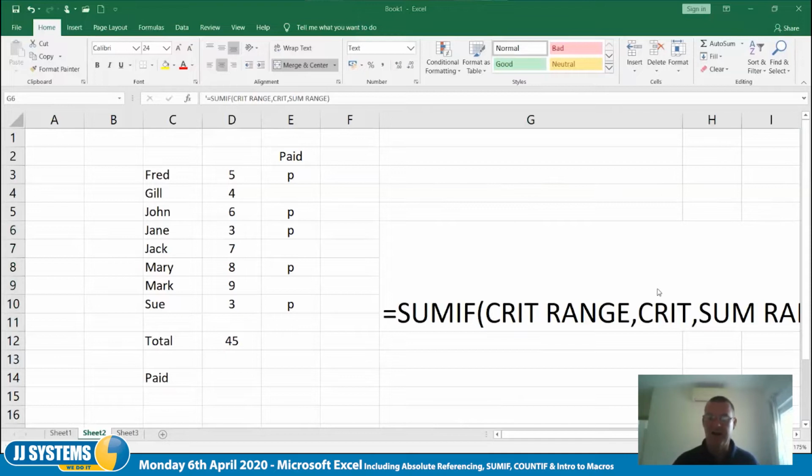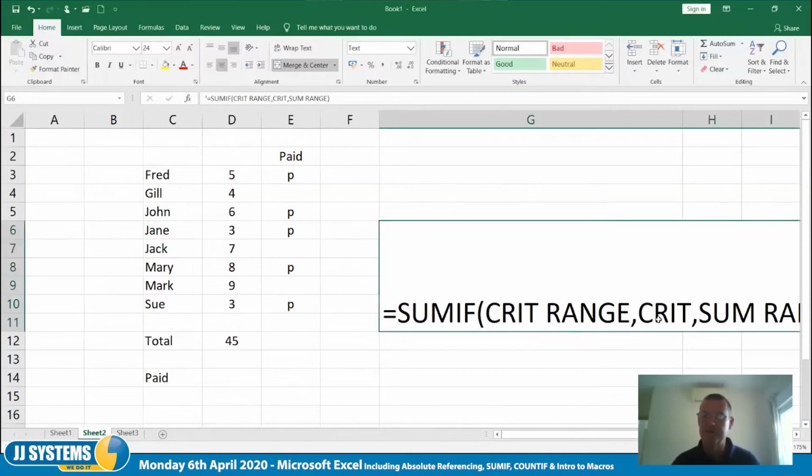Okay, so there's three parts to it: criteria range, criteria, and sum range. Now, the criteria range is just like any other range where you say like A1 to A99, with the colon in between to represent 'to'. And by criteria, it means the stuff that you're looking for, the marker, really. The criteria range in this spreadsheet is going to be from here down to here, because that's where I'm looking for the marker. Then we have a comma, and then we have the criteria. And the criteria in this case is the letter P. I'm looking for the letter P, simple as that.